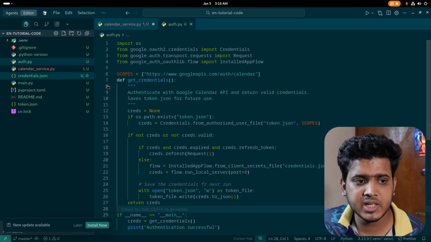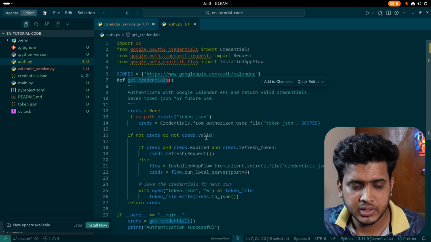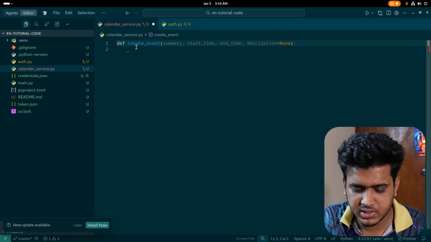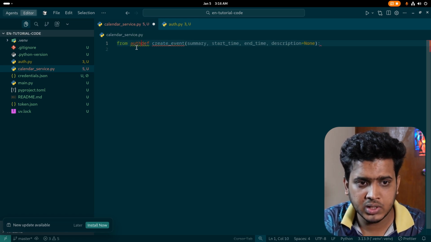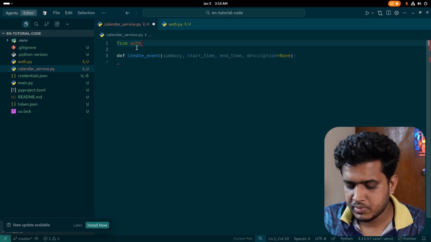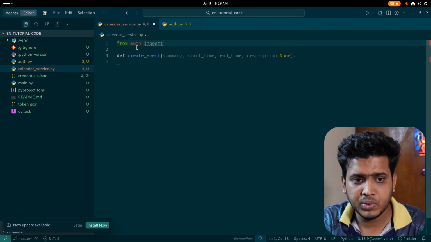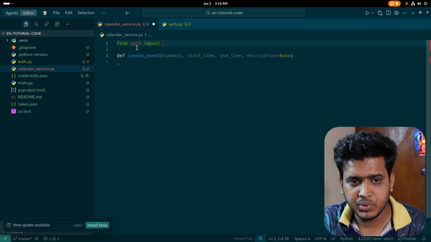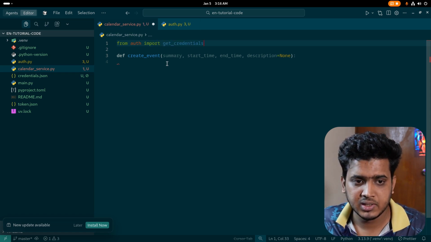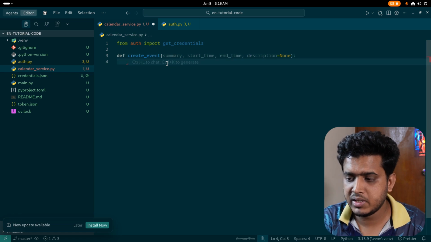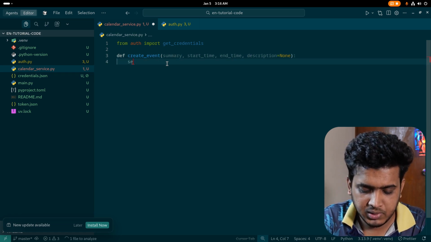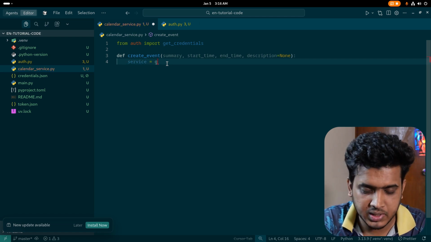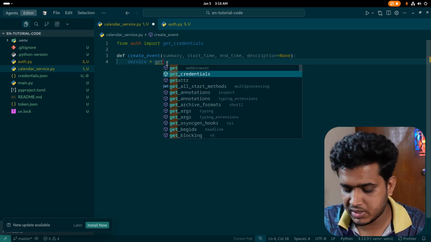We have a function in auth. Here we need to use this function, so let's import it first. From auth import get_credentials, and in here we'll create a variable service is equal to get_credentials.